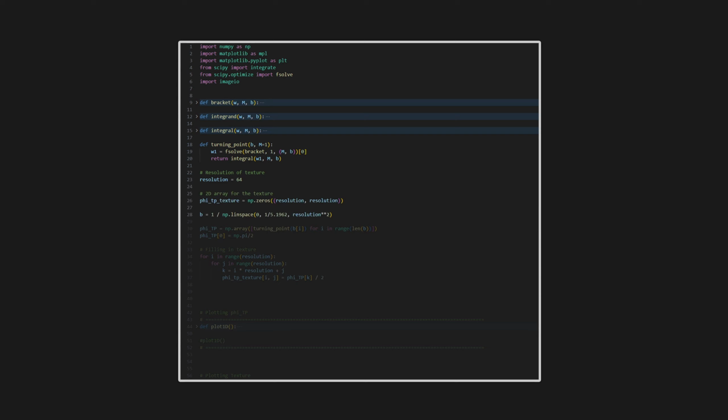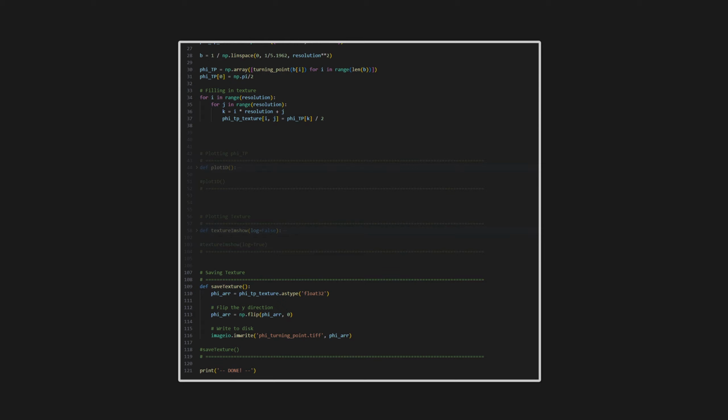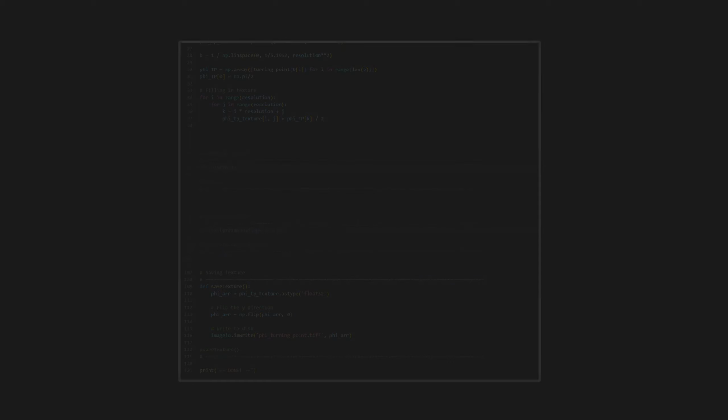Then we create an array of values for b, and we calculate the turning points for each value. The first value in this b array is infinite, so we just set the first value of the phi-tp array to pi over 2. Then we just go through each pixel of the texture and assign the corresponding value of phi-tp. As usual, we save the texture, and before we do so, we invert the y-axis.